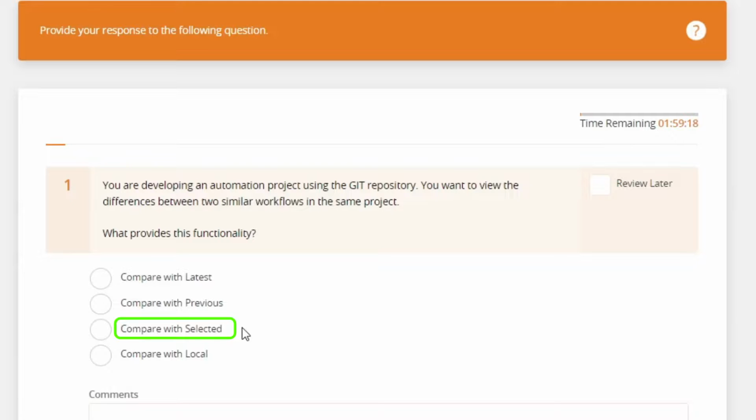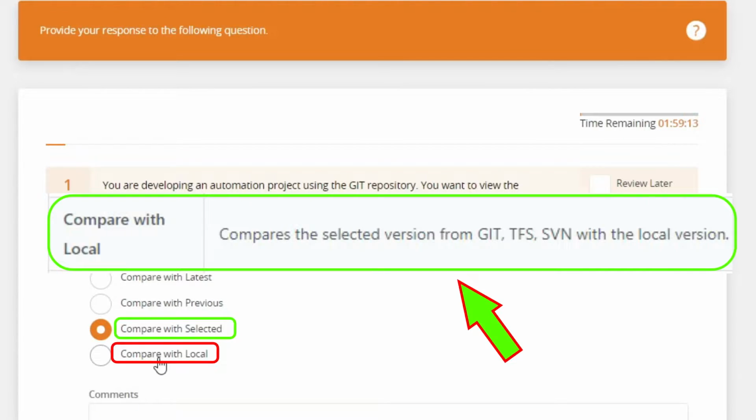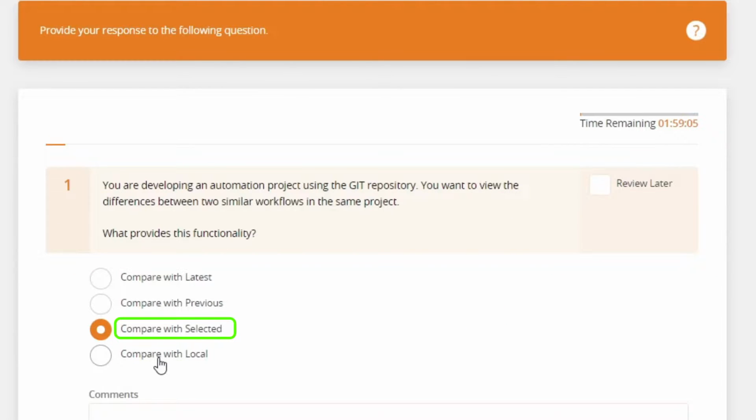So this option should be the correct answer, but let's also check this one. Compare with local. This one compares the selected version from Git, TFS, and SVN with the local version. So the answer is compare with selected.